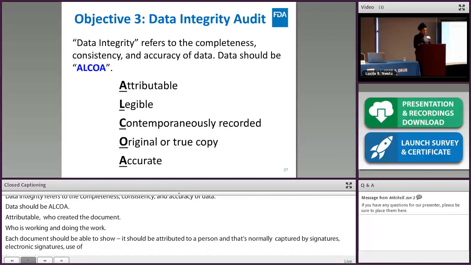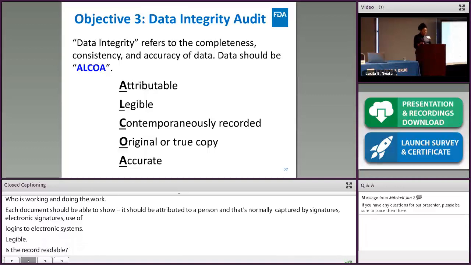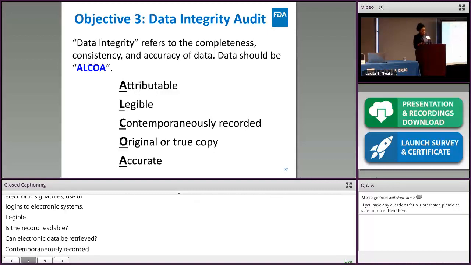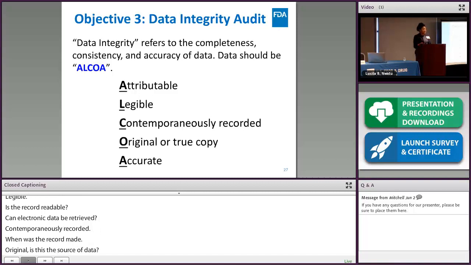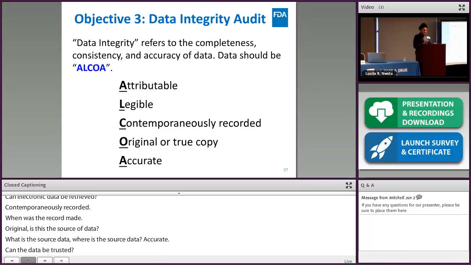Contemporaneous. When was the record made? Original. Is this the source data? What is the source data? Where is the source data? Accurate. Can the data be trusted? And I think the Plus in ALCOA Plus adds: complete, consistent, enduring, available. It's a lot. But again, it's an ocean.